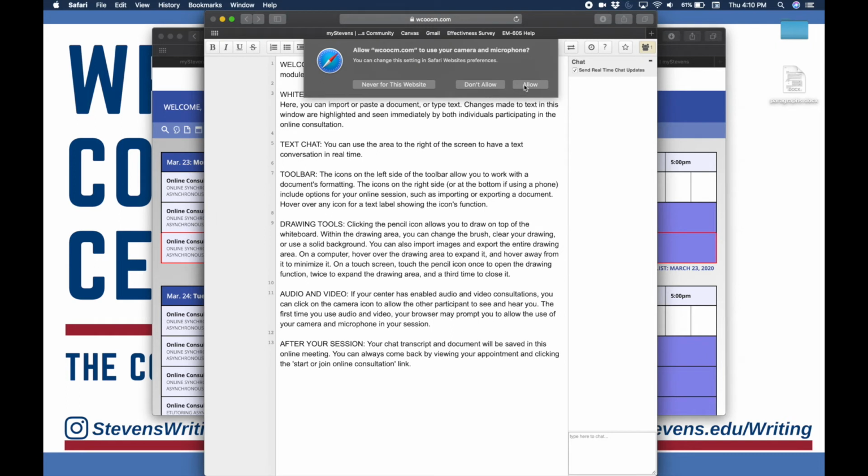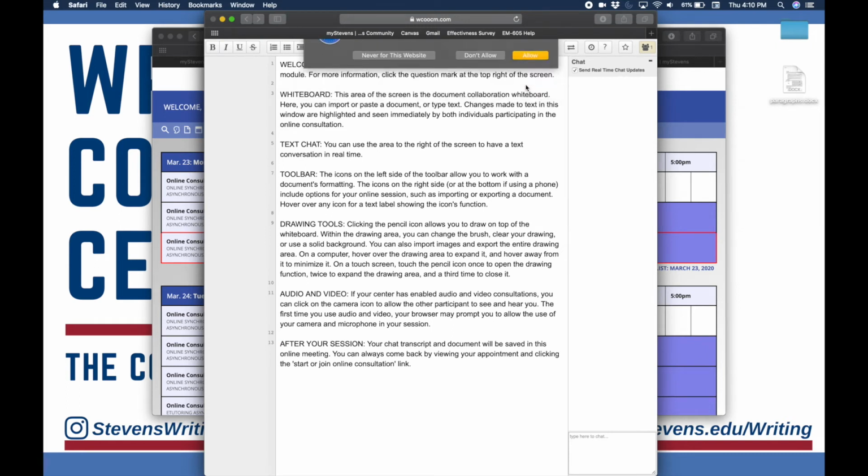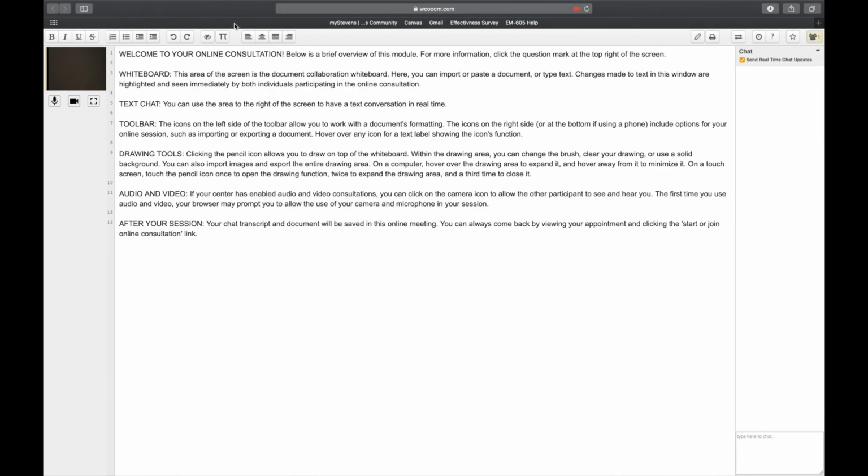The platform will always prompt you to enable video and microphone access. Even if you click Allow, you'll always have the choice to either enable or disable audio and video features from the top left corner of the screen, as seen here. Let's go ahead and turn off video and audio for the time being. If you don't want to use the audio or video features, you can use the chat window on the right to talk with your consultant and get feedback in real time.